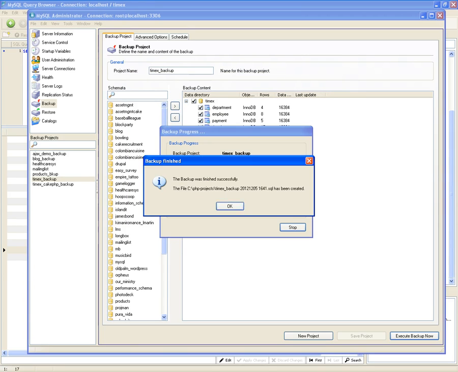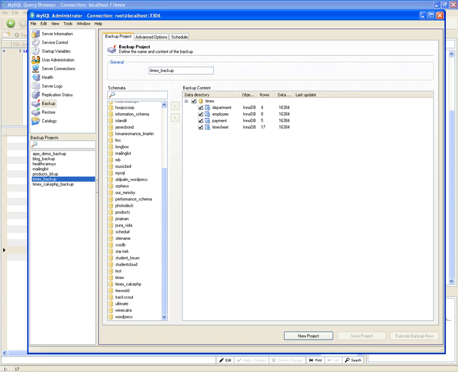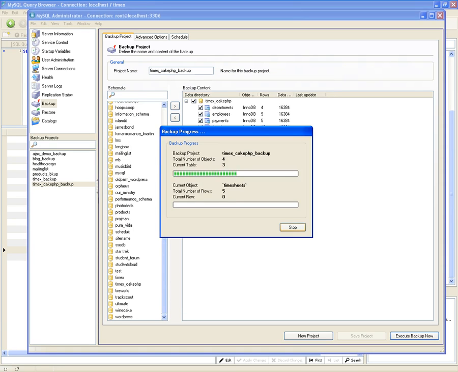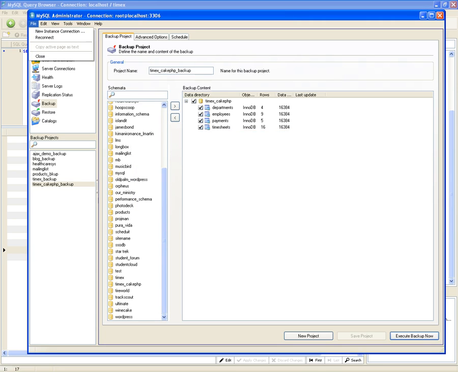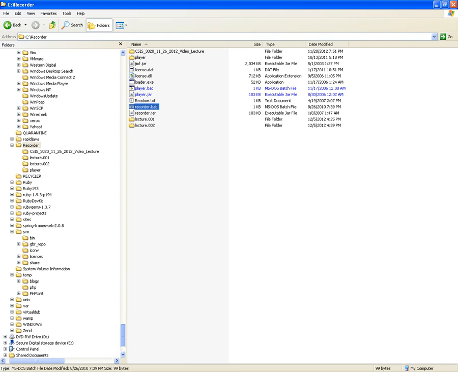And I'm going to make a backup of the Timex CakePHP database, saving it in the same workspace, and I'm going to be comparing them. So you guys have an idea of the changes that I had to go through on the database, just the database.